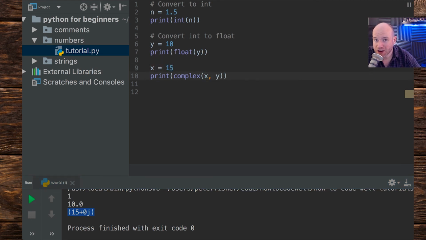And what that's doing is it's creating a complex number with both x and y. If I save this, we'll see that we have 15, which was x, plus 10, which is y, and j. So basically what we're doing is we are expressing the solution of what x plus y is within a complex number. Now, a complex number is a combination of a real number and an imaginary number. So that's how you can create and convert types of numbers in Python. Later in this course, we're going to be doing some math with numbers, so it's very useful to understand the basics and the types of numbers before we get to that point.